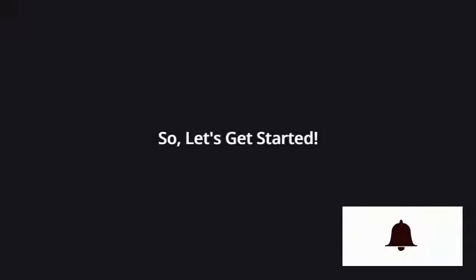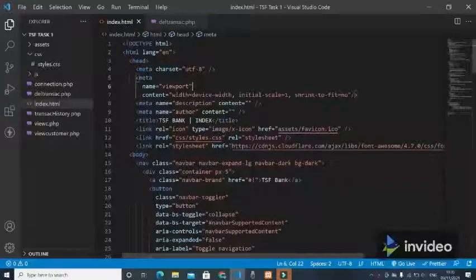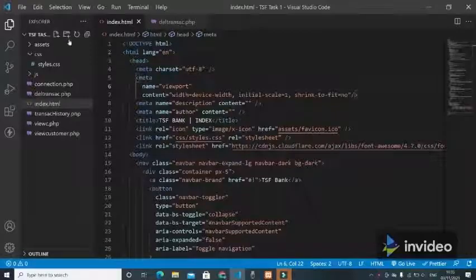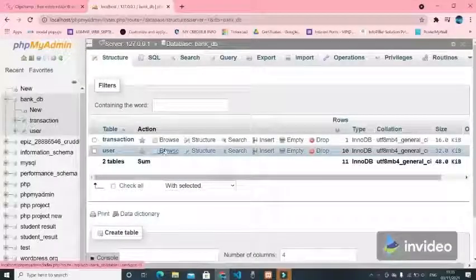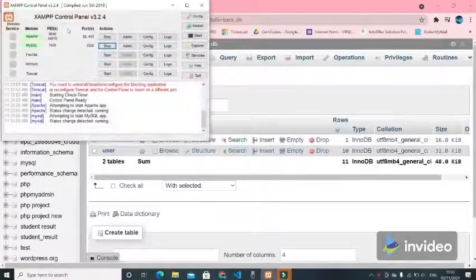So let's get started. Here is my basic banking project using PHP and MySQL. I used the VS Code editor for this, and here is the default database of PHP, which is phpMyAdmin. We also need a XAMPP server to run our project on localhost.